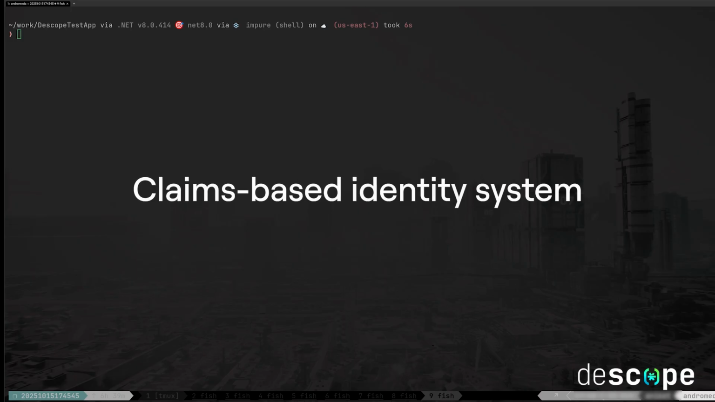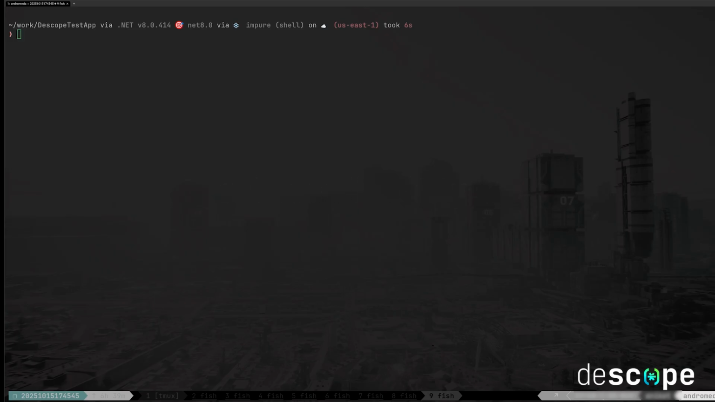ASP.NET Core uses a claims-based identity system to keep user information consistent across your application. A claim is simply a piece of information about the user, like their name, email, or any custom attributes you want to store. When working with claims, you'll run into three main classes.